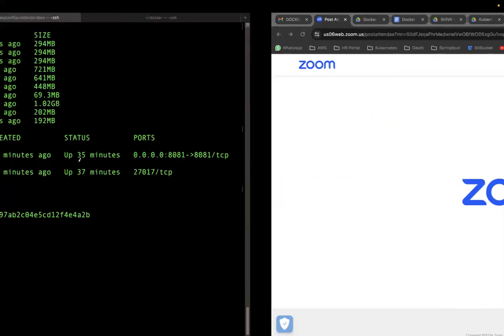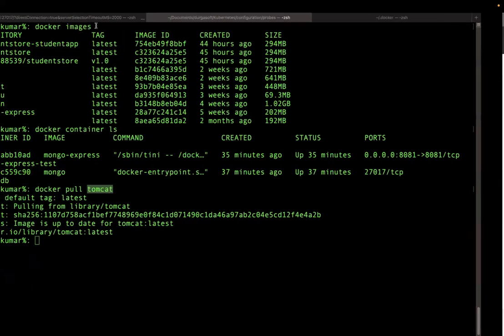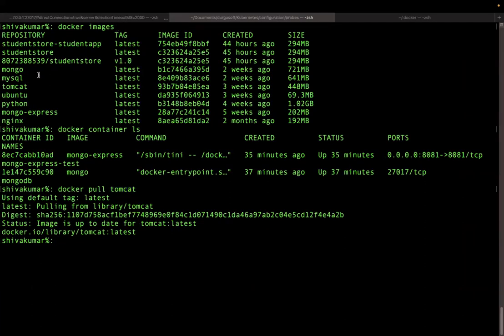If you see here, with docker images, if you previously executed this command, you can see the Tomcat image is already present. So when I run docker pull tomcat, it is not being downloaded from the Docker registry because it is already present on my Docker host. That is why it is not pulled from the Docker registry.